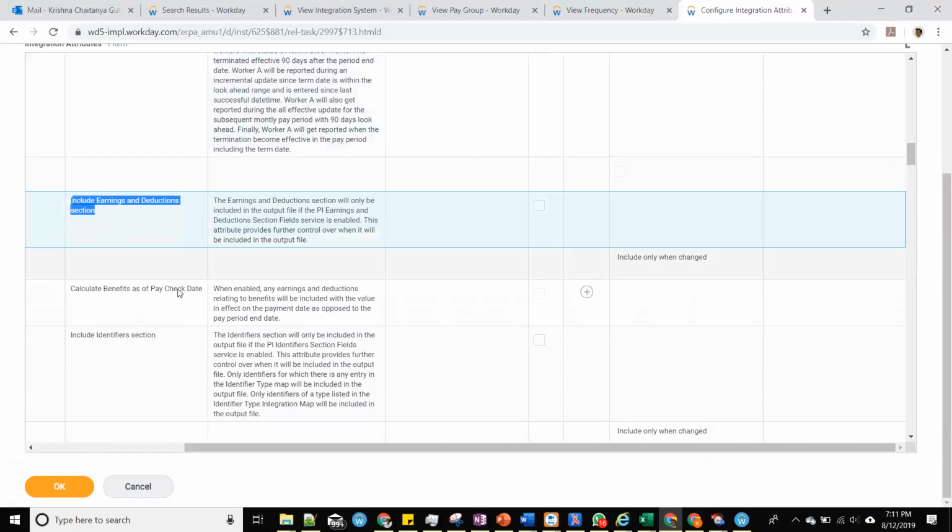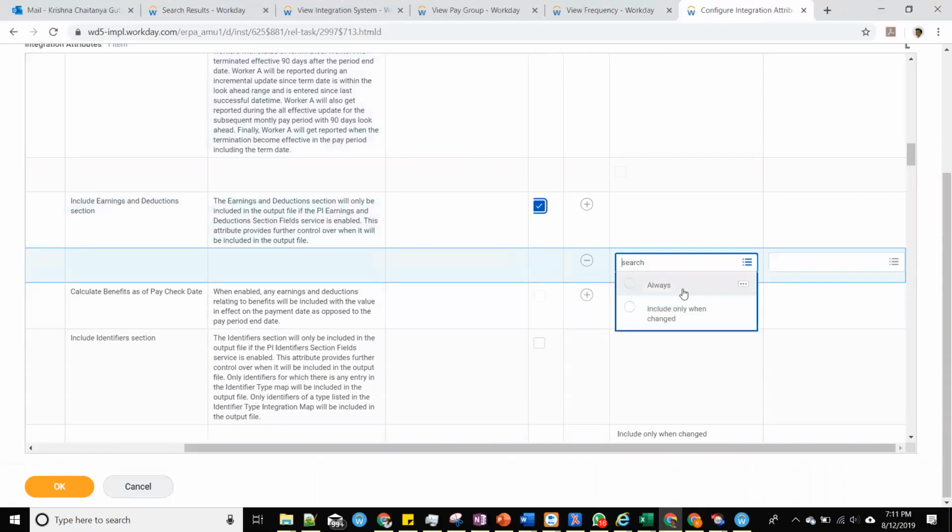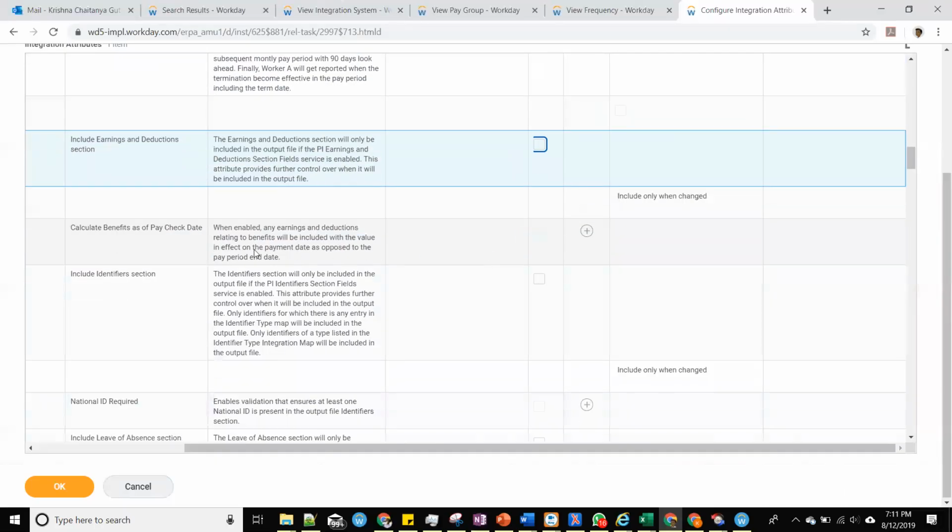Earnings and deductions. So here are different sections we selected, right? So include earnings and deduction section. I can say include only when changed, or I can say just for earnings and deductions, I want to include it always. But that would send the same earnings and deductions every week. So it's preferably leaving it as include only when changed.